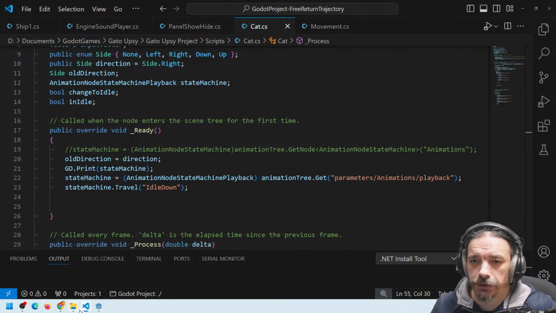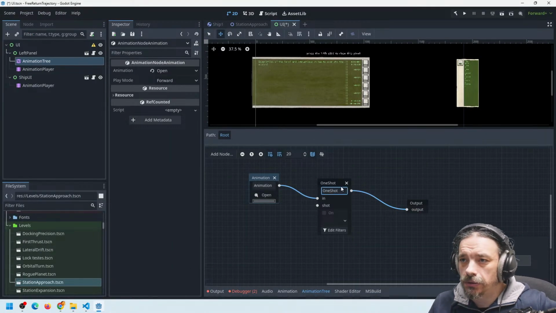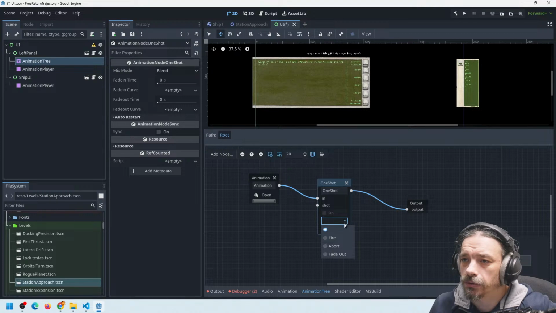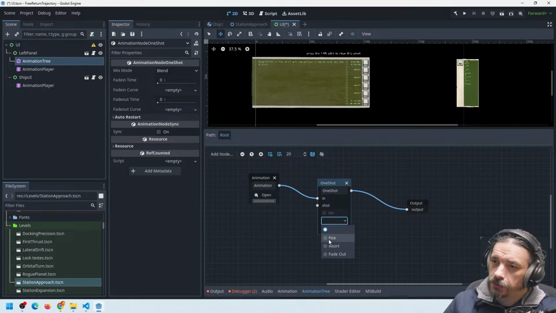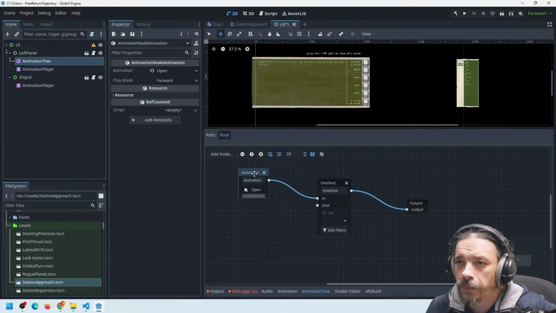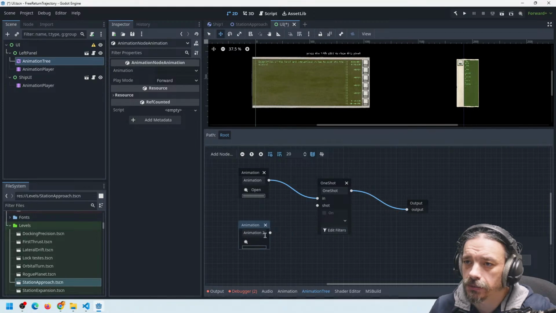So I guess I will try to do some one shot. I don't remember what this shot does. Edit filters, no. Fire, okay, this is type fire. Do I have, I don't remember how this works. Let's add the other animation. This will be close.